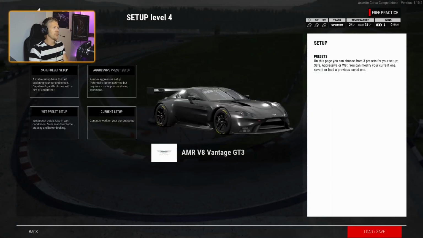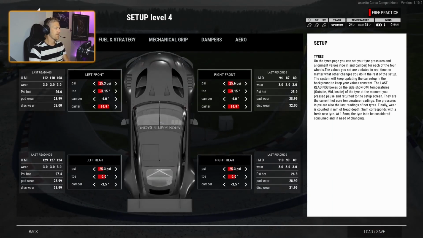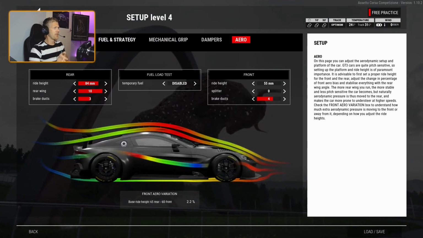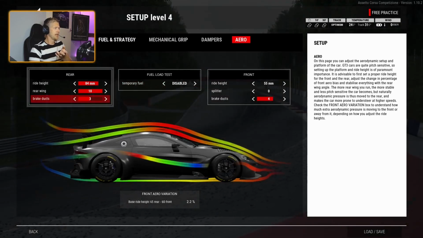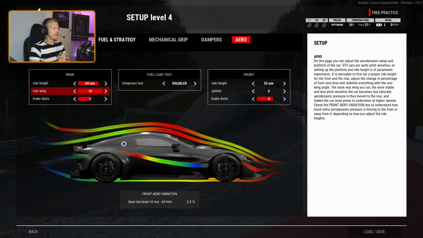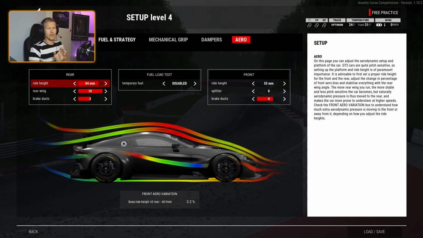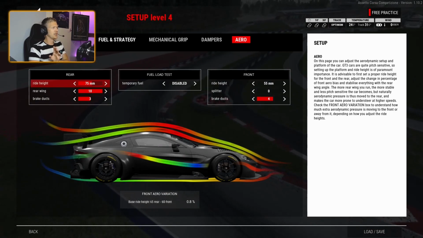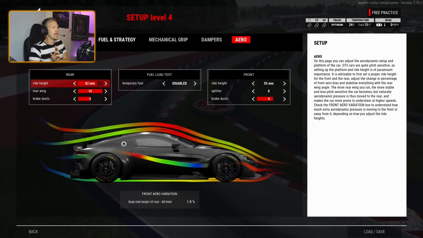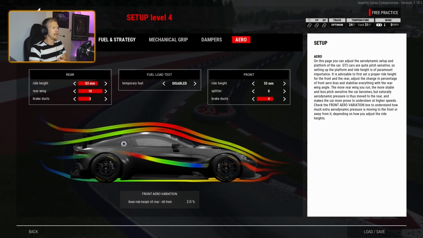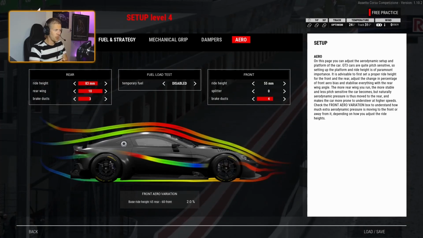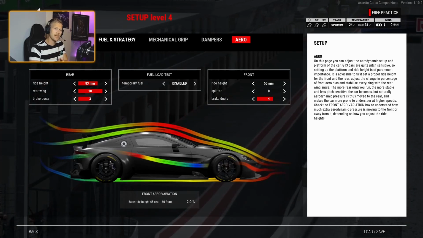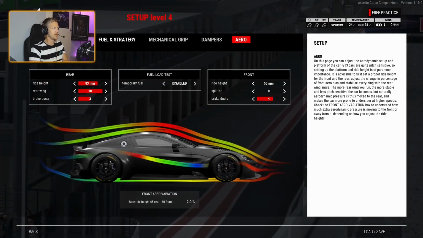Let's just pick level 4 and explain a little bit of aerodynamic stuff and what you will find. And this is the Aston Martin. The Merc, you cannot do this. You can only go up to 75 and not higher. Front engine cars will have more ride height on the back, pushing the aero balance more forward, getting rid of understeer.